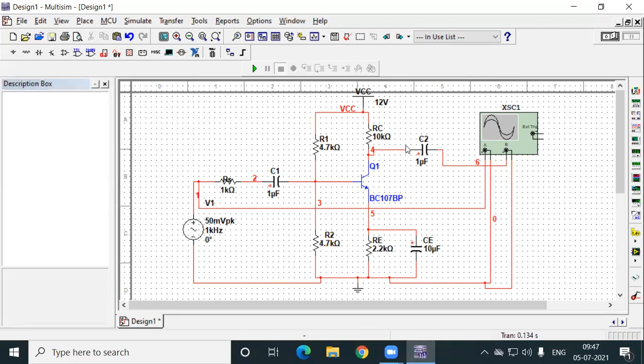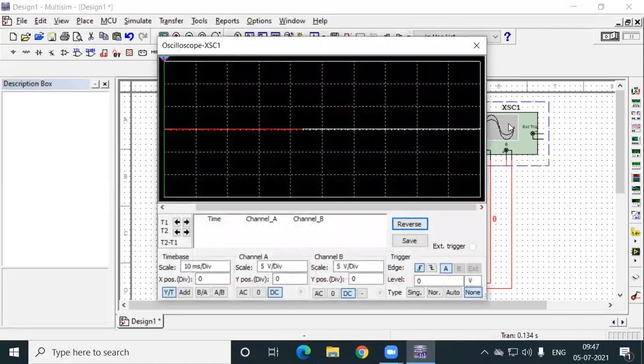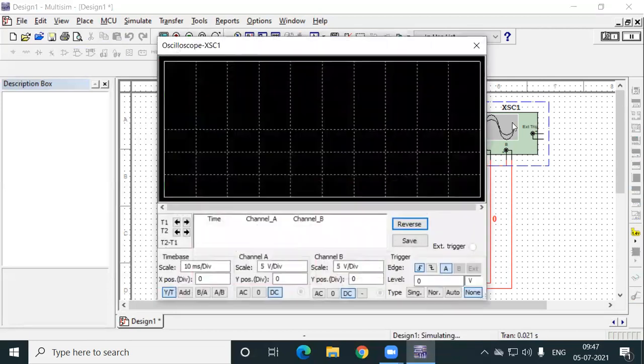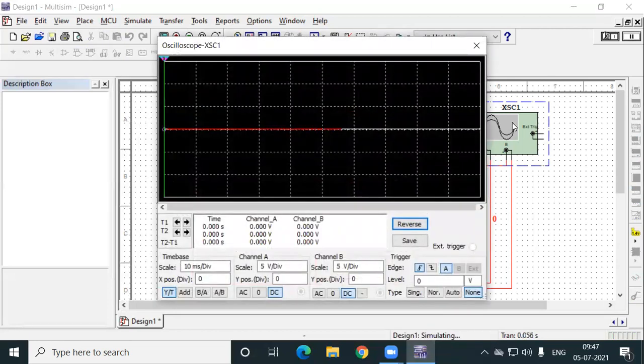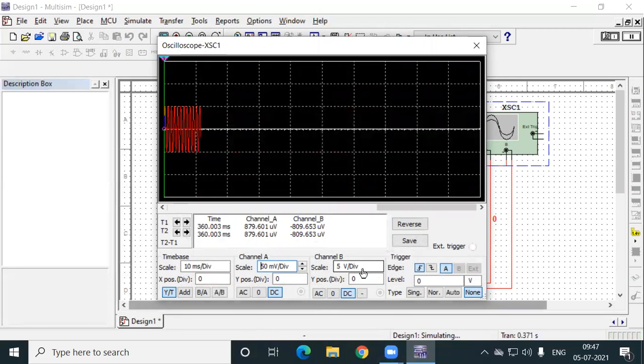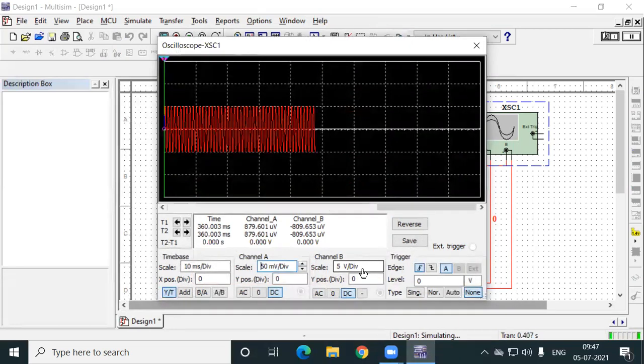Now stop this one, right? And double click on the CRO. Simulate, double click on the CRO. You should get the output. So before that, we have to set the channel A and channel B. In the channel A, you have given input as 50 millivolts. The same thing it should resemble that. And I am not touching channel B because I should get in volts. I am satisfied with that value. I am not touching that scale at all.